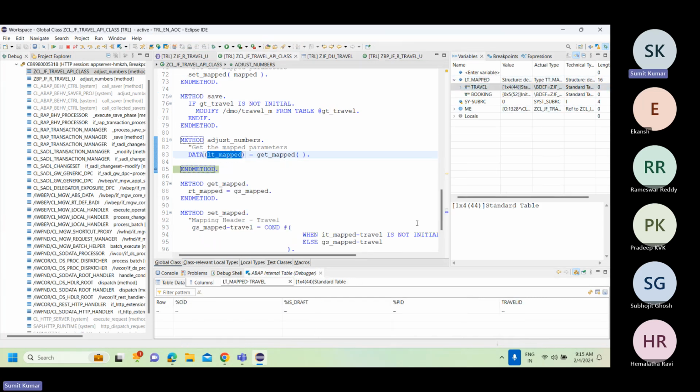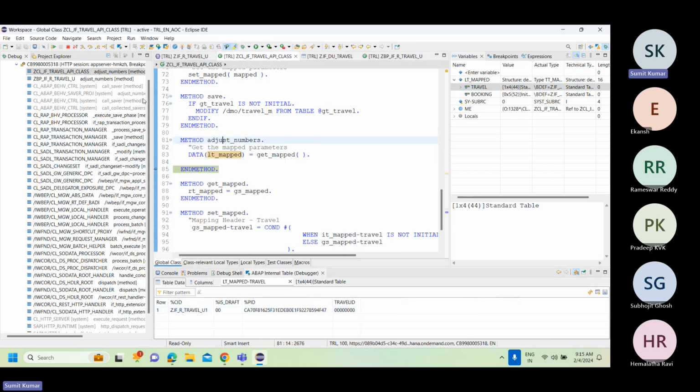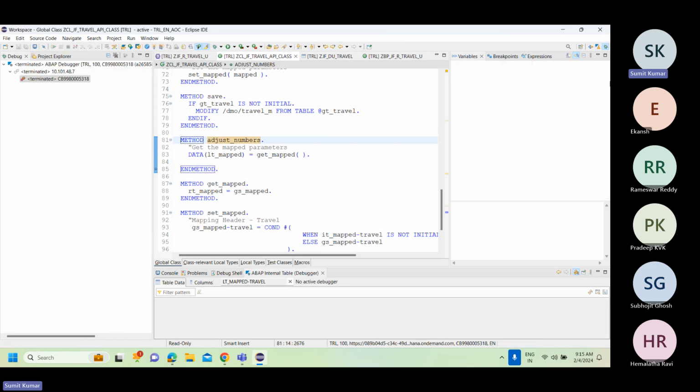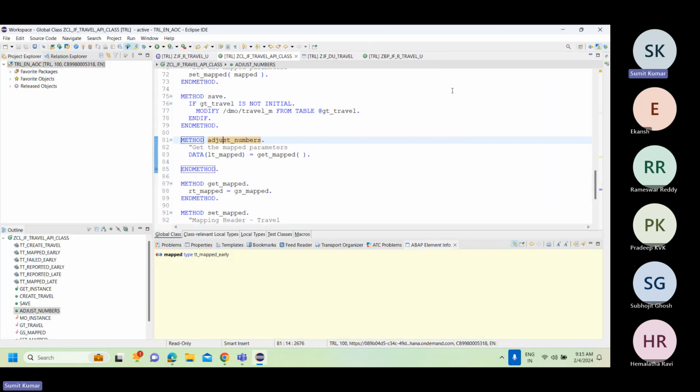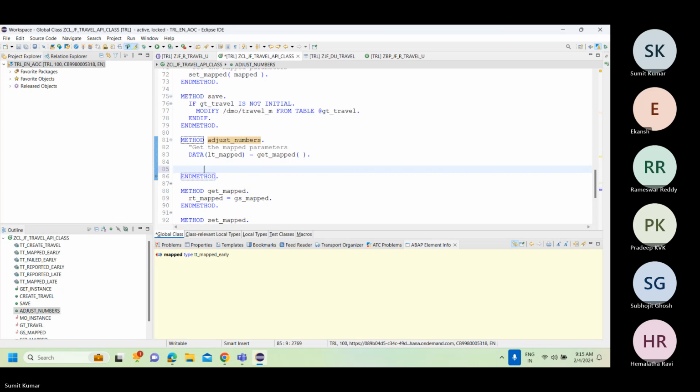As we can see, we have got the travel mapping parameter, the one which we set over here. Now, this is the one that we'll use going forward. So I'll just stop this debugger for now because we don't want to save the record without a right number. And now what we'll do is we'll try to adjust the code.